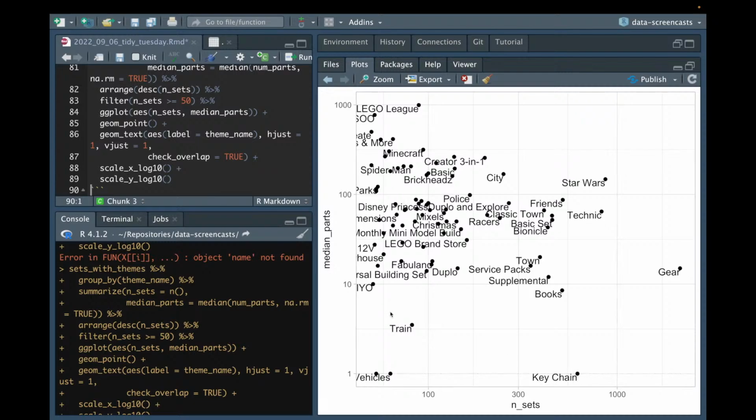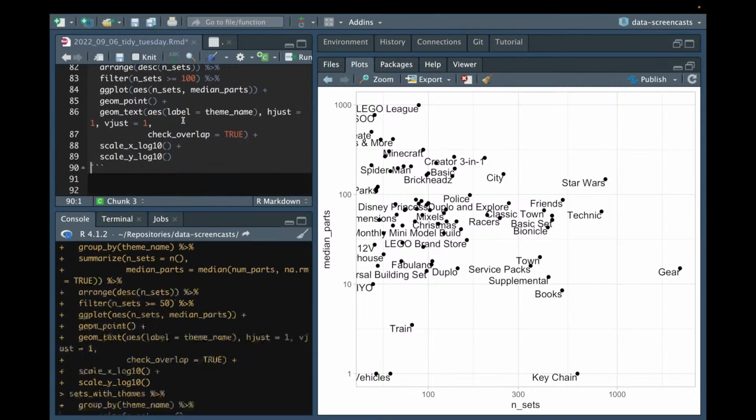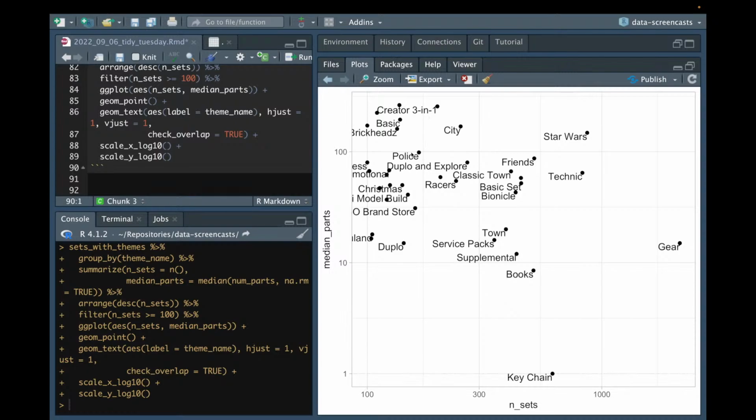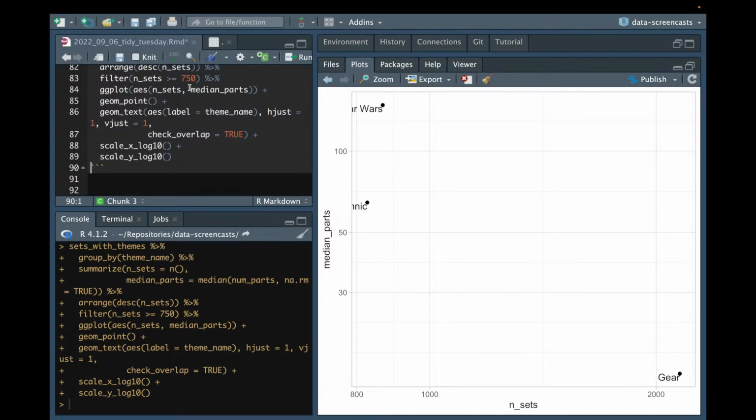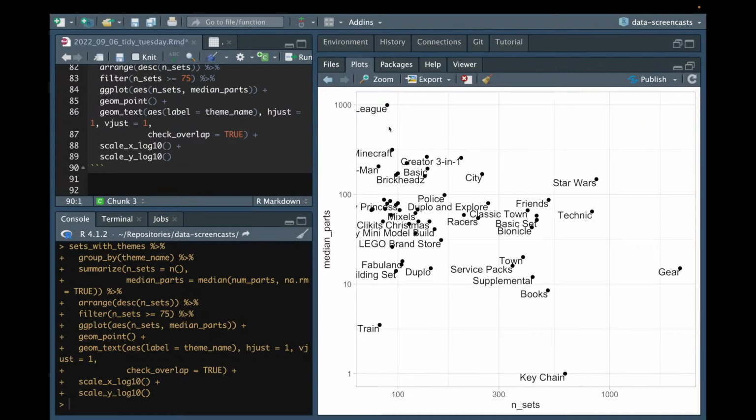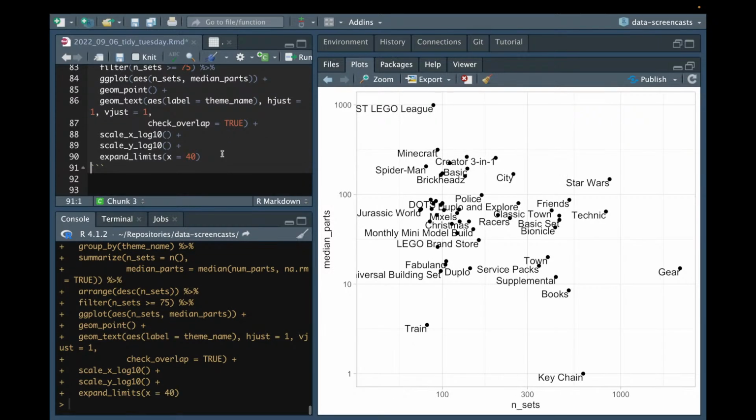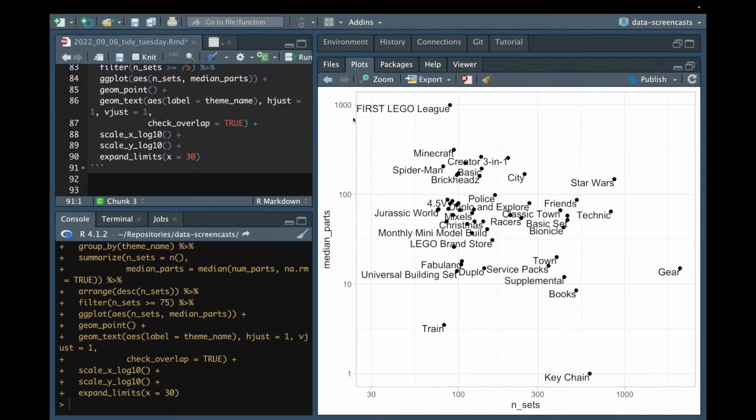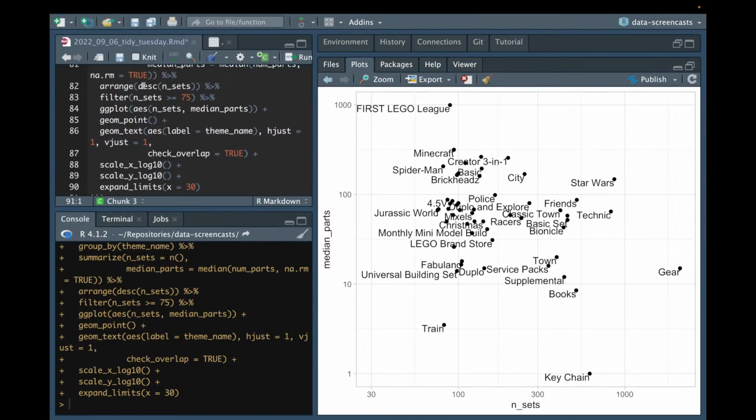There's keychains, that makes some sense. Keychains have only one part, presumably. And there are, on the other hand, Star Wars, City, I'm going to set a higher threshold, there's too many. Creator 3 and 1, there are some like 75. Just trying to get a sense of, trying to see that I have enough text for this. Like Minecraft tends to be pretty complicated. Keychain tends to be pretty simple.